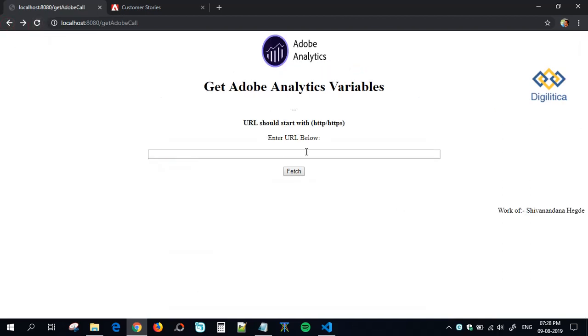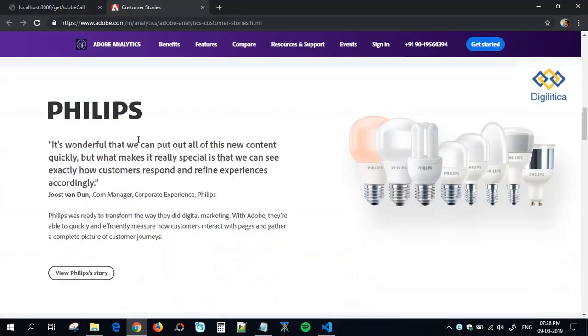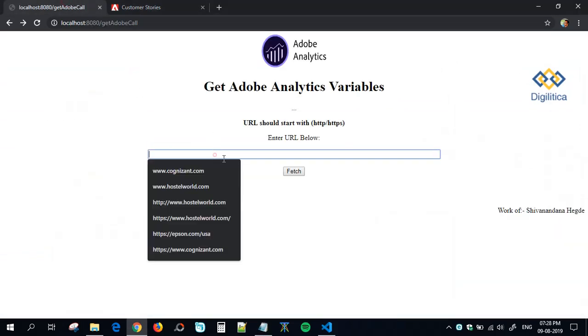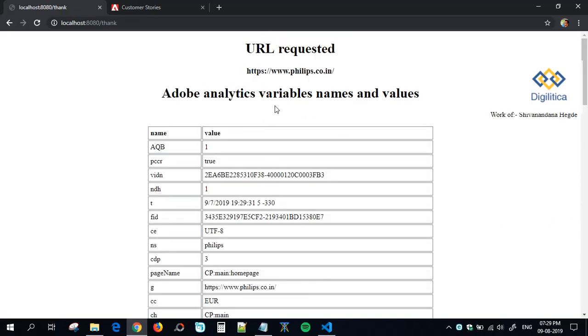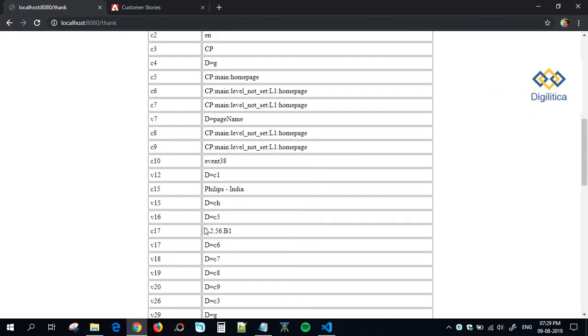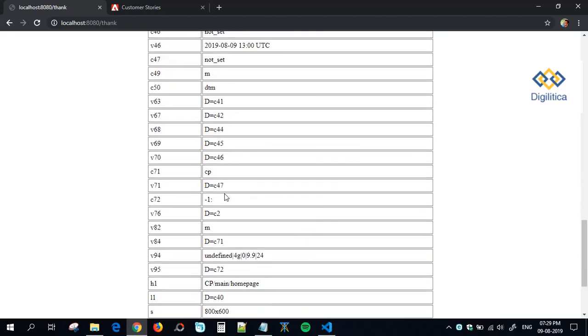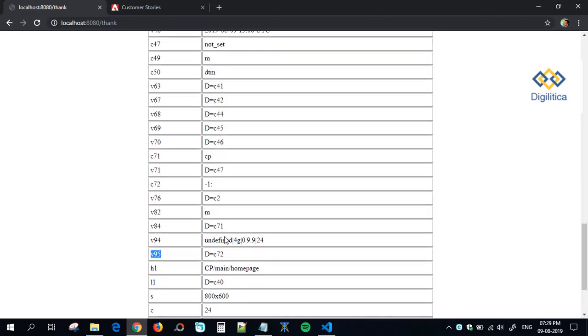Let's give it a try for some other customer. We can try Philips India website. Fetch. Okay. So on philips.co.in, we have all this going on. Oh wow, a lot of dynamic variables there. Yeah, pretty good. They make use of 95 evars. Wow. Okay.